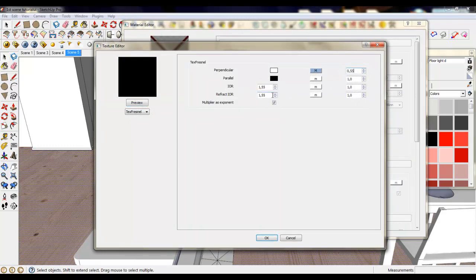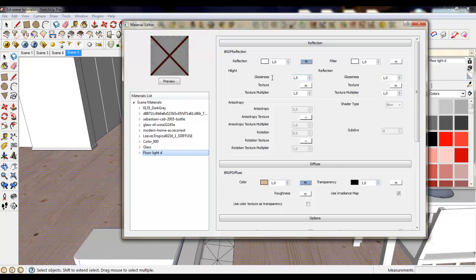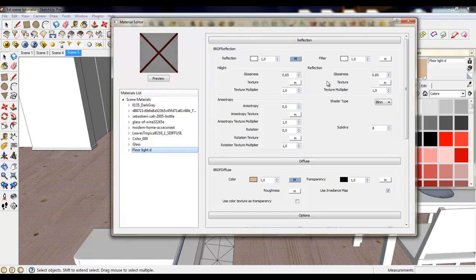Well, maybe for texture multiplier 0.55 and give more reflection 0.65. Also glossiness, highlight glossiness, let's type in 0.65, and reflection glossiness 0.95. Now let's add another shader for reflection.